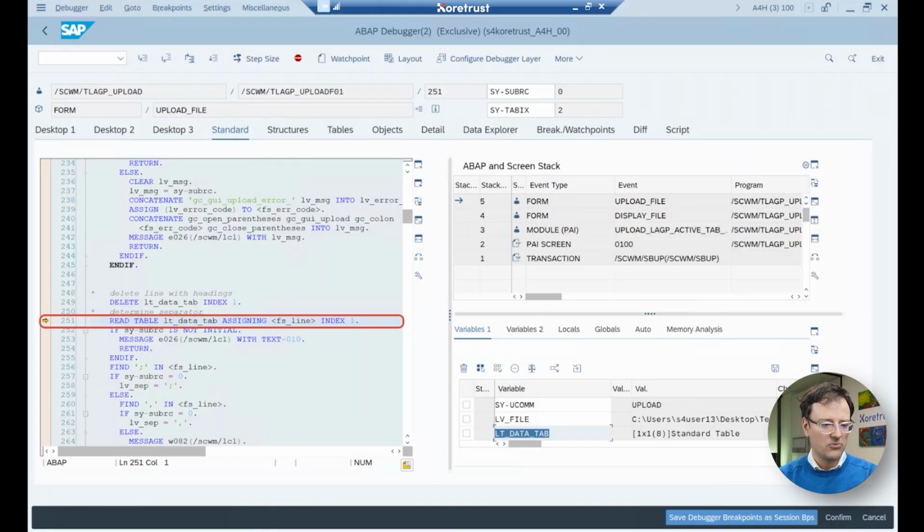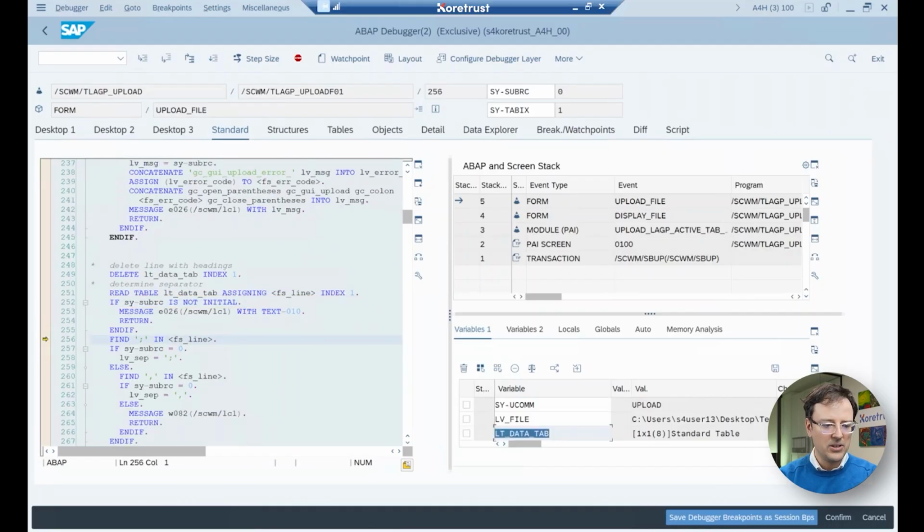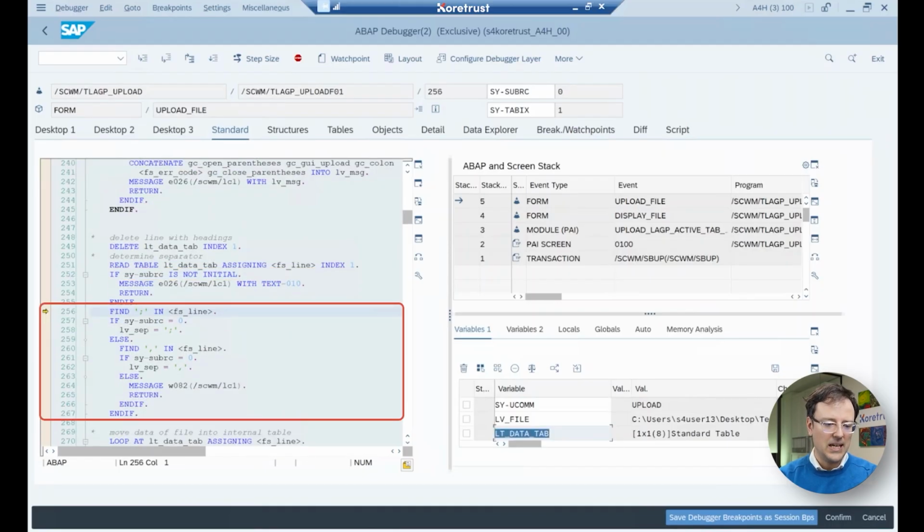So let's keep going. Read data, assign it to fs line, this variable on index 1. That's fine. So it's continuing reading. The read was okay, so no need to return, no need to produce an error message. It's all good so far. And now it says find a semicolon in the string. And if you can find it, then the local variable separator is going to be semicolon. Otherwise, if you cannot find any semicolon in the string, then try to find a comma.